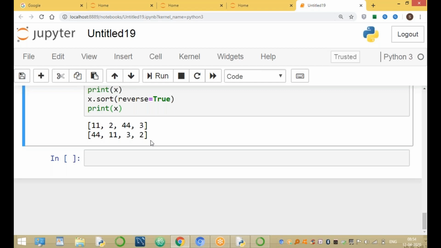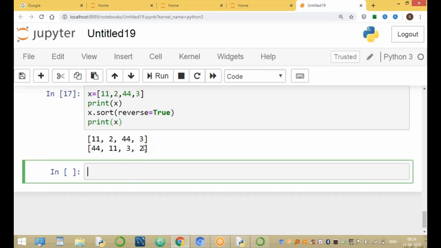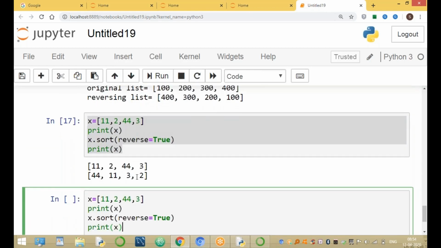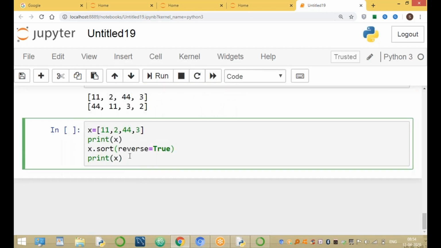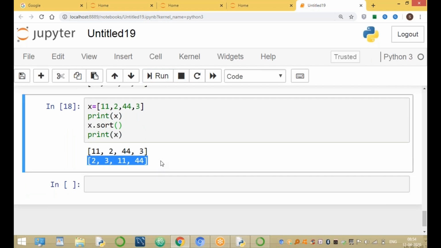Not the ascending order. By default the order is ascending. For example, you want to sort the same elements in ascending order. Now, without reverse equal to True, simply x dot sort. Run the program. Here the elements are stored in ascending order. Okay, clear?